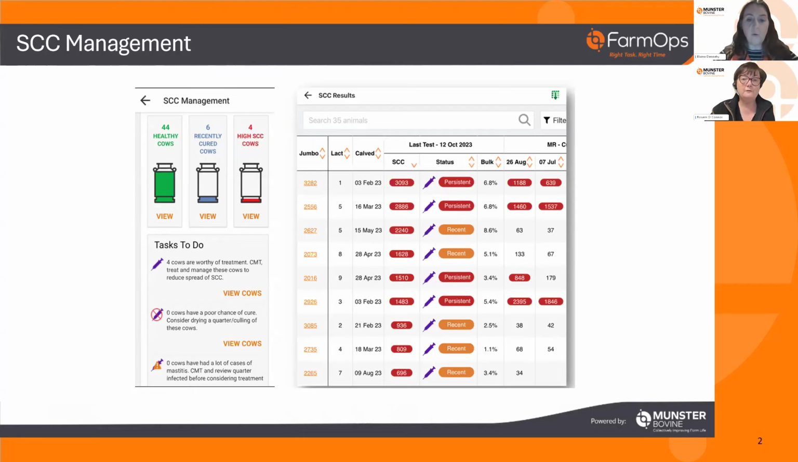So then you can go into that high SCC churn and you can view all the cows that are inside it. They are on the right hand side. Now this is actually a different herd, but you can go in and look at each cow that's high in the SCC. You can see whether they're persistently infected. You can look at each of their tests, whether they're just recently infected. So all the information is there for you.